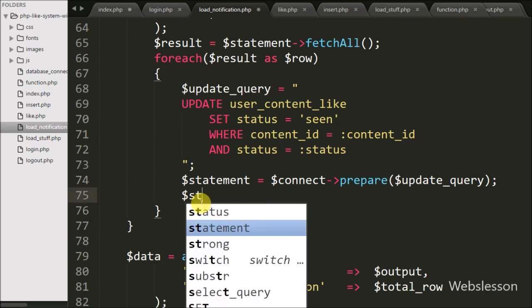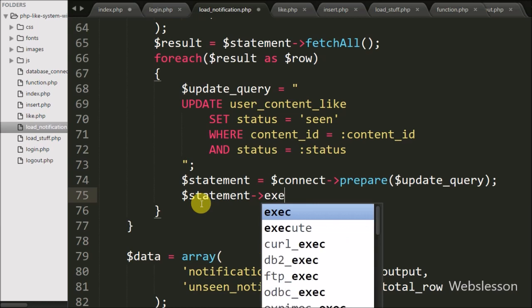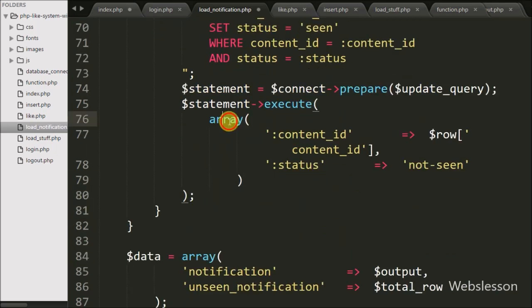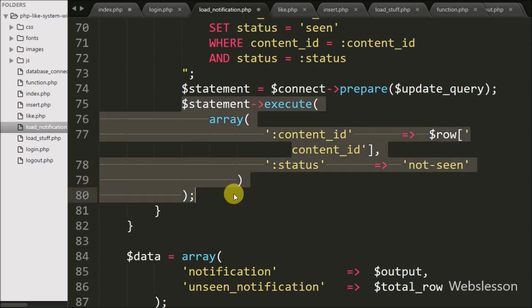Now we want to execute this query, so we have written $statement variable with execute method, and under this method we have passed :content_id value from $row content_id variable, and :status value is not seen, in array format. This method will execute the query.